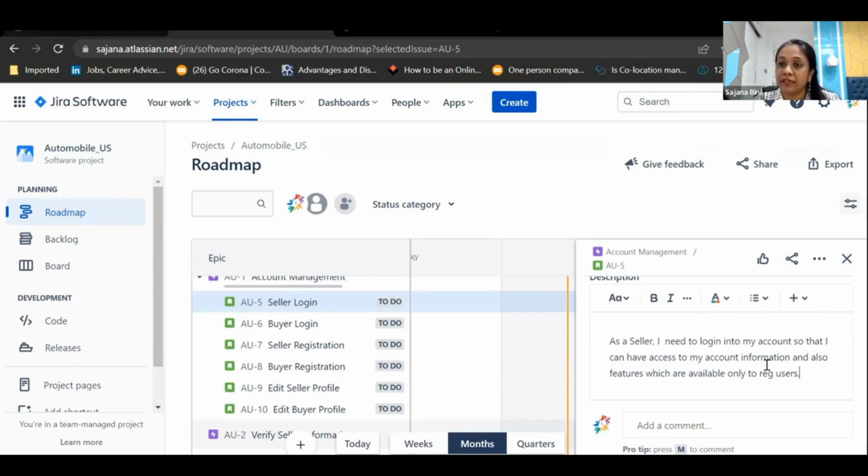So think about it, when a seller is trying to log into a particular portal, what is his intent? What is his goal? His goal is, first, he has already created an account on the portal. So he wants to log in so that he can access his account information, his profile details and all. Maybe he wants to change it. Or maybe he wants to have access to the additional features which are available only to registered users. Registered users might be getting a separate dashboard.